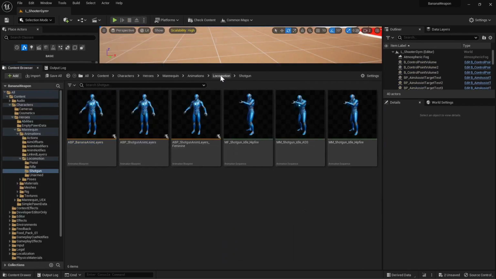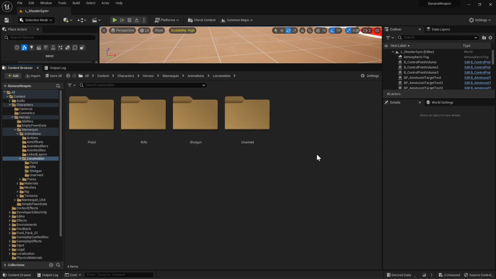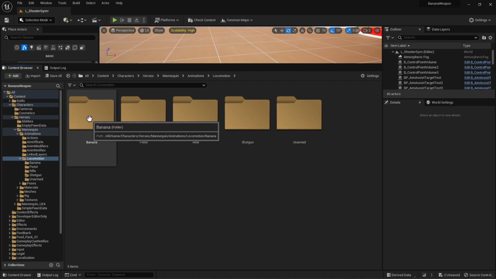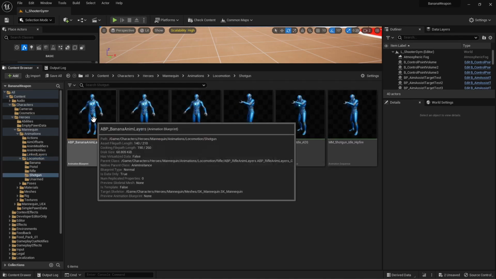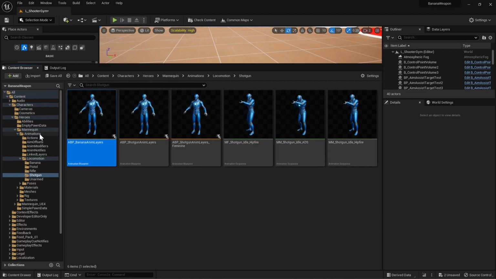Actually, let's go ahead and create a new folder in the locomotion, so that our animation layers and animation sequences are all together. So let's drag that one. So let's move this over here.